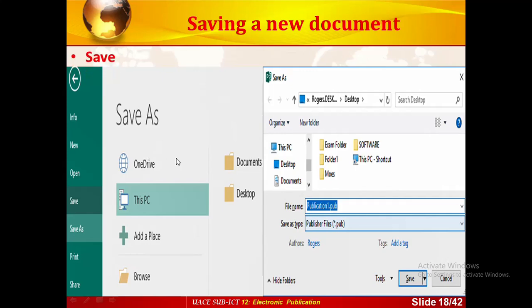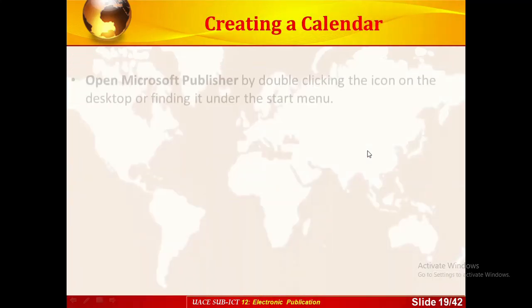Saving, because this is what I was telling you, you come to File, then Save, or you can click on Save As, and the dialog box will appear. Of course, you select the file name, you select the location, like the desktop of this PC, then after all, you click Save. That is it.